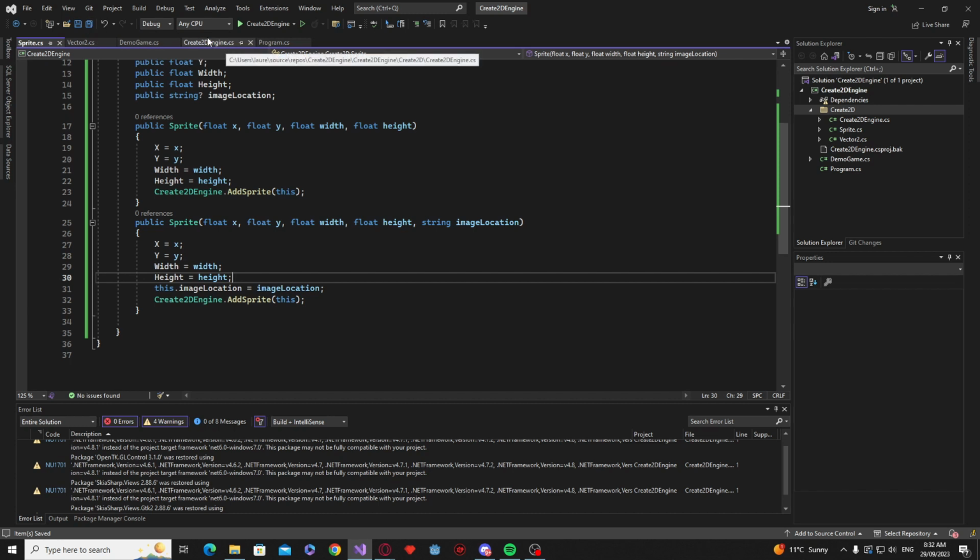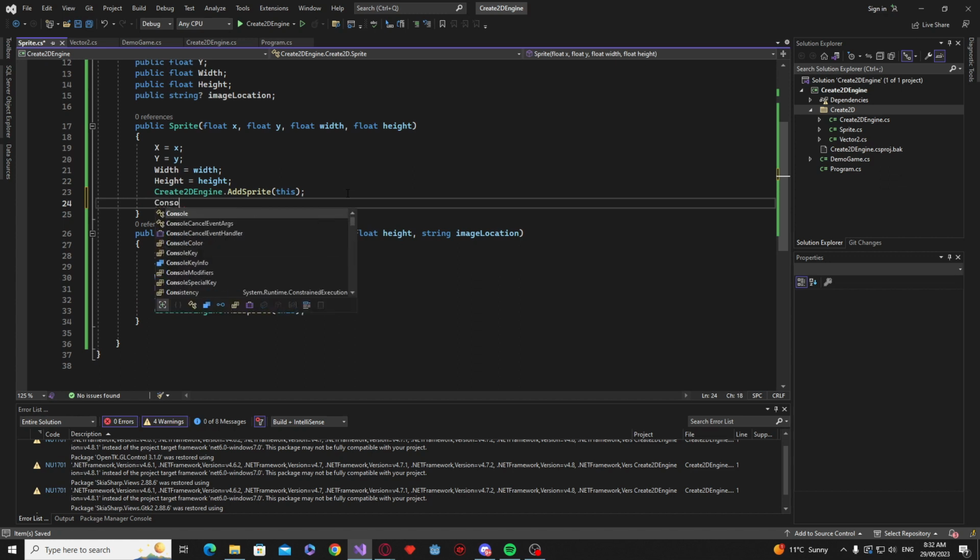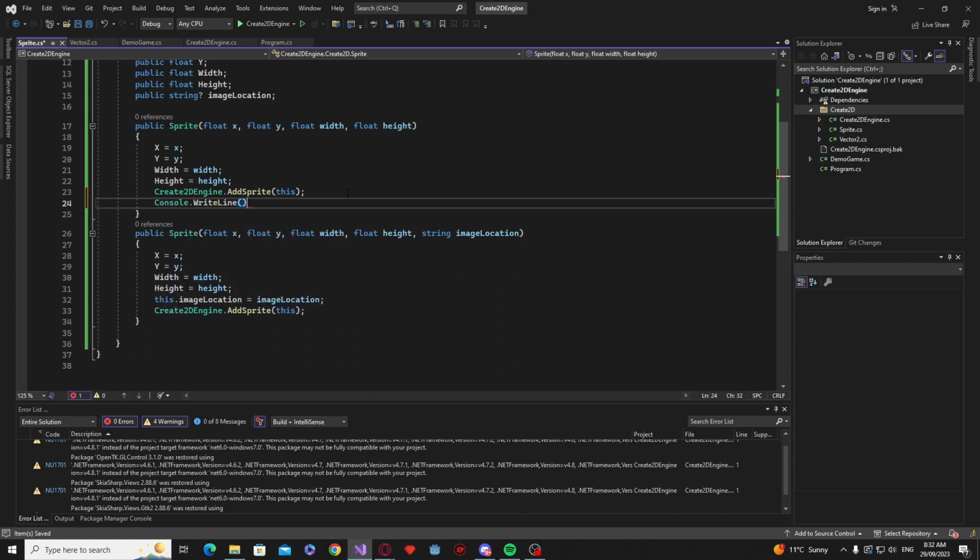What we can also do, actually, we haven't done much debugging in the console, so let's start. We'll say Debug.WriteLine, and I'm going to say "sprite added", and give me the x. What I'm doing here isn't needed, but for debugging purposes, it will help us down the line.